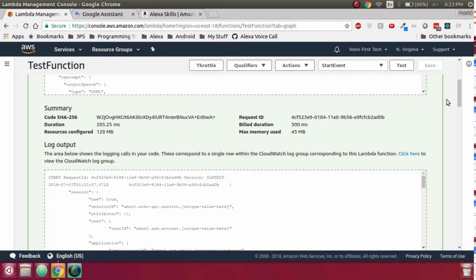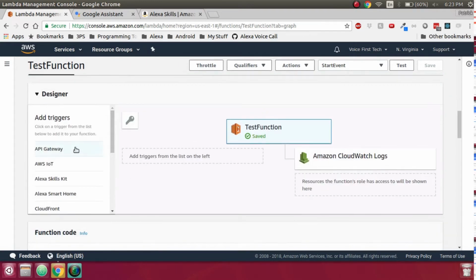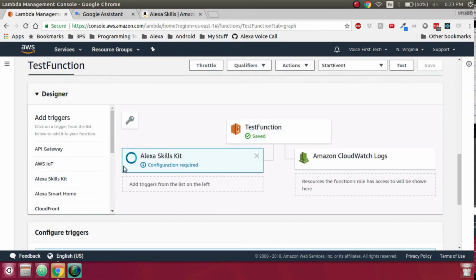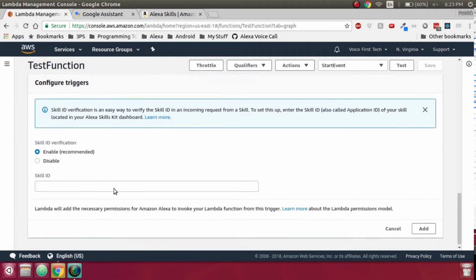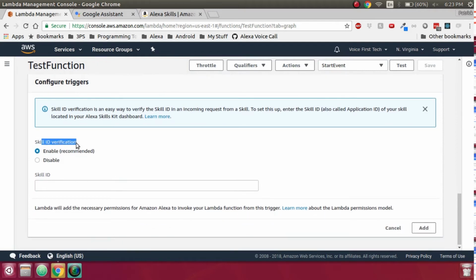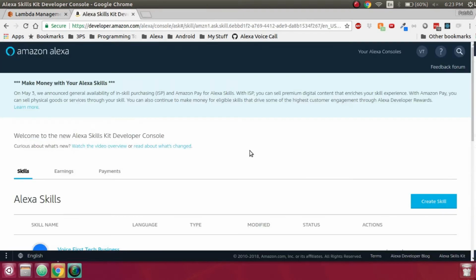Next step is to actually hook up your applications to this. First one we'll do is Alexa Skills Kit. So you'll click on that, the Alexa Skills Kit on the left side, and you'll see down here now, we actually have to enter in our skill ID, which we don't have yet. So let's go and create our Alexa skill. Go to the Alexa Developer Skills portal. I'll have this link in the description as well.